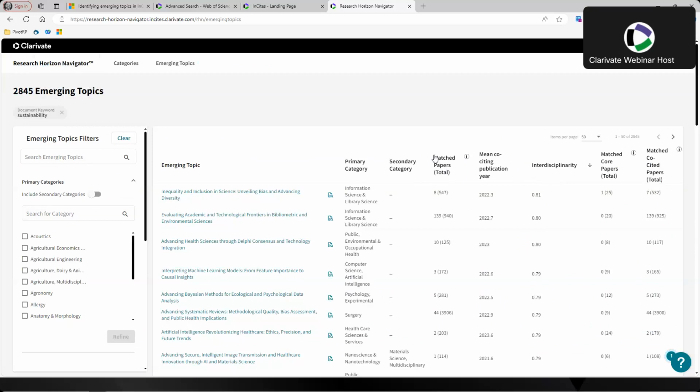It has matched papers, 8 papers talking about sustainability in this topic out of 547 which define this topic. These 547 papers are actually 25 core papers and 532 co-cited papers. And out of these 8 papers that match my keyword in this emerging topic, 1 of them is a core paper and 7 of them are co-cited papers. So it's a different way of doing a search in InCites, right?